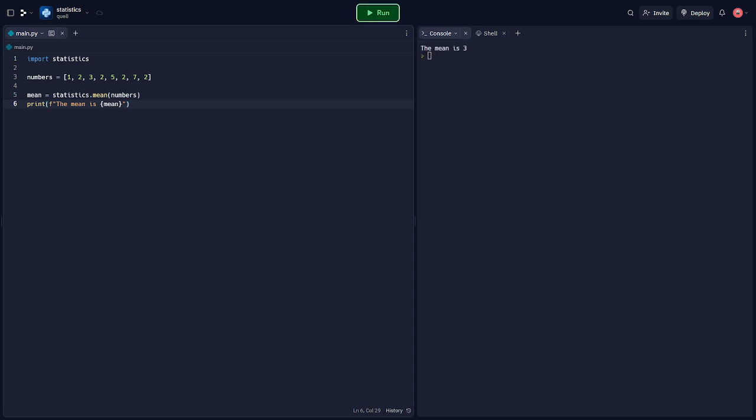So this code calculates the mean of our list and then prints it out. When we run this code, it'll print out the mean is 3.